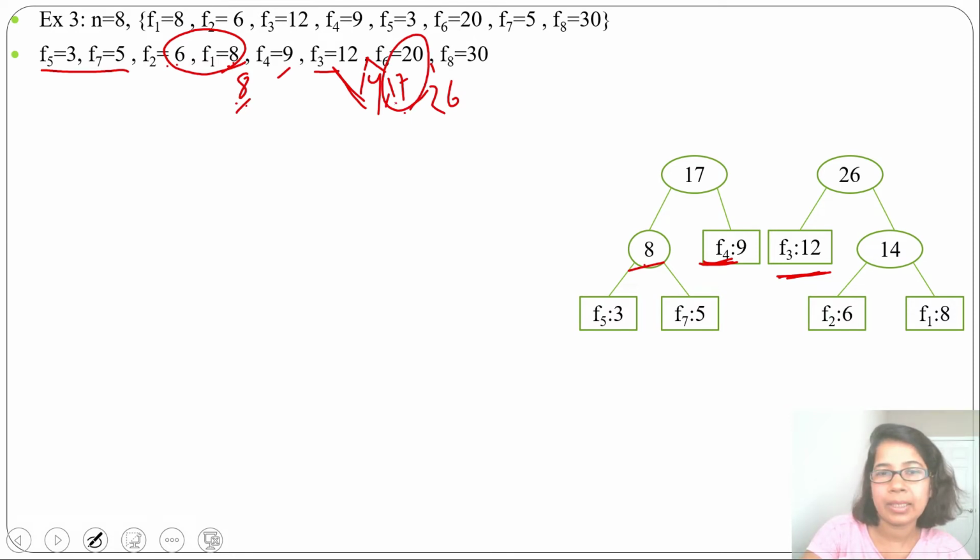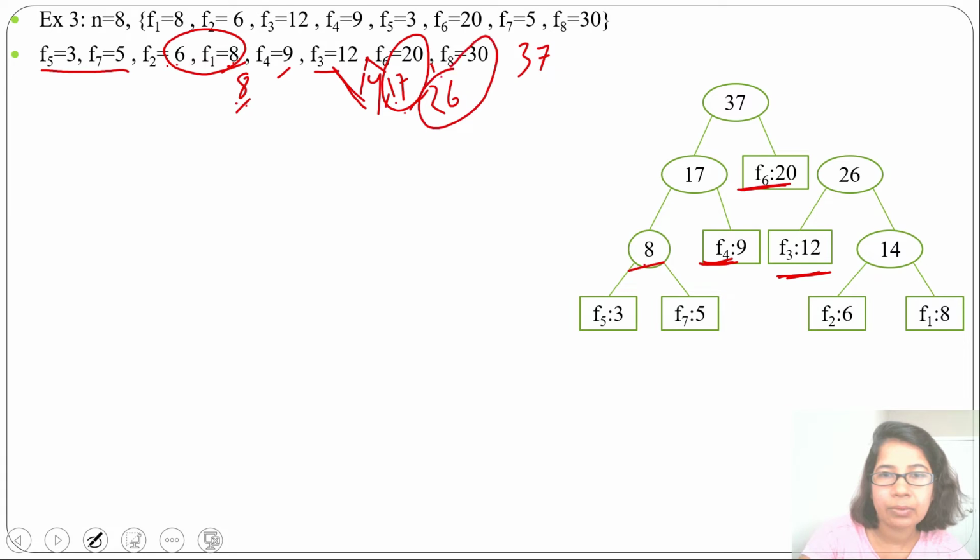Next, I'll compare 17 with 20. So 17 is less than 20. So F6 will be here. 17 plus 20, the new file will contain 37 records. I'll write 37 here.